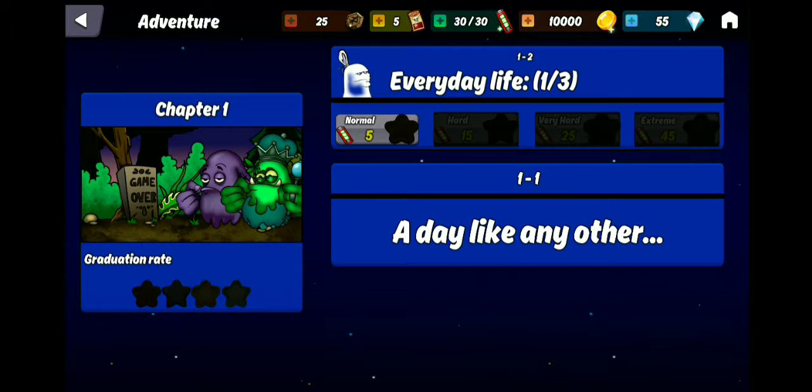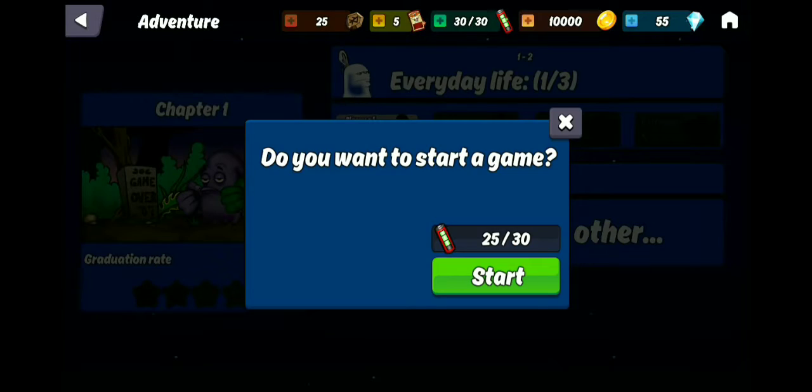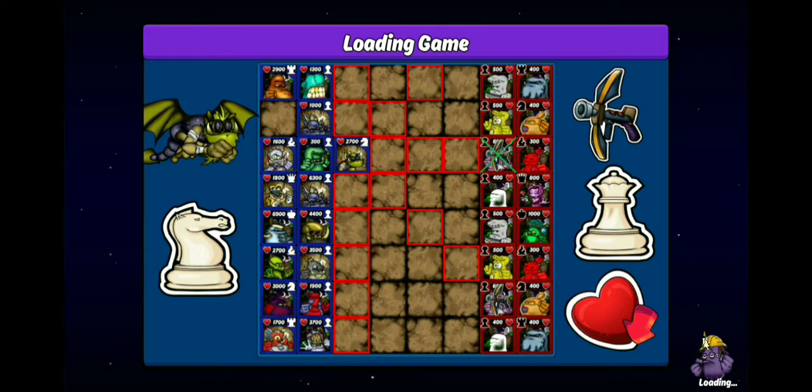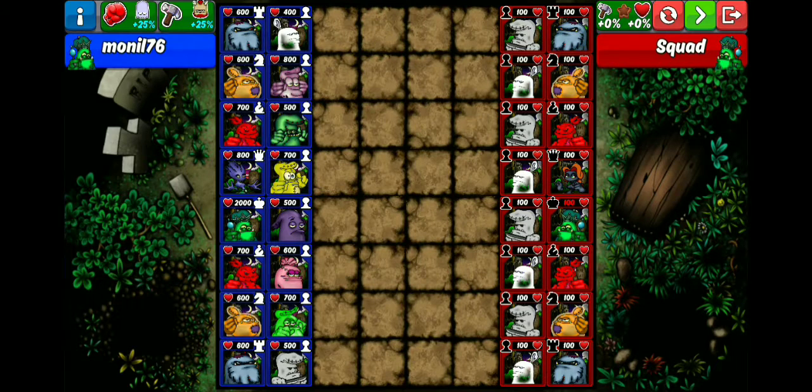So once the introduction is completed, we have to click on this normal button. Then start a game. Since you are new to the game, I will tell you how to win the first game. And once you learn, you can easily continue from here. Okay, so the game has started. We are playing as white pieces and the computer is playing with black.